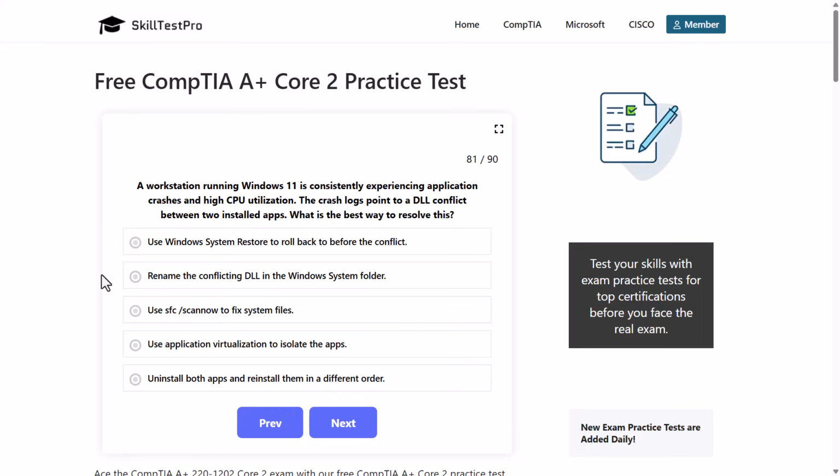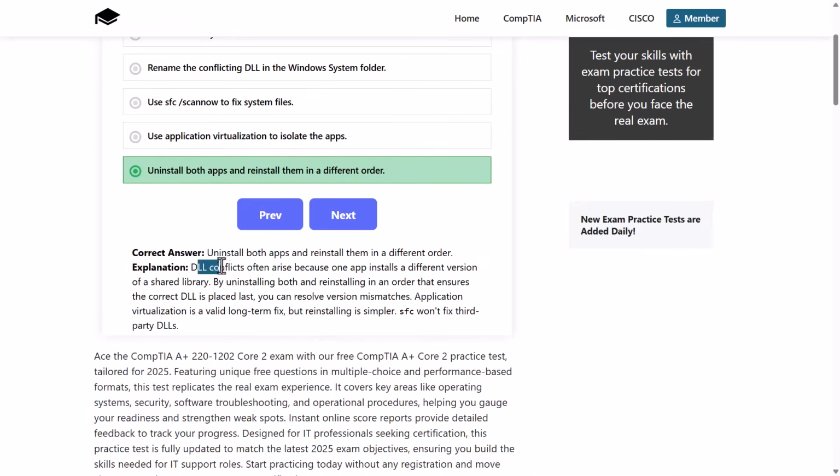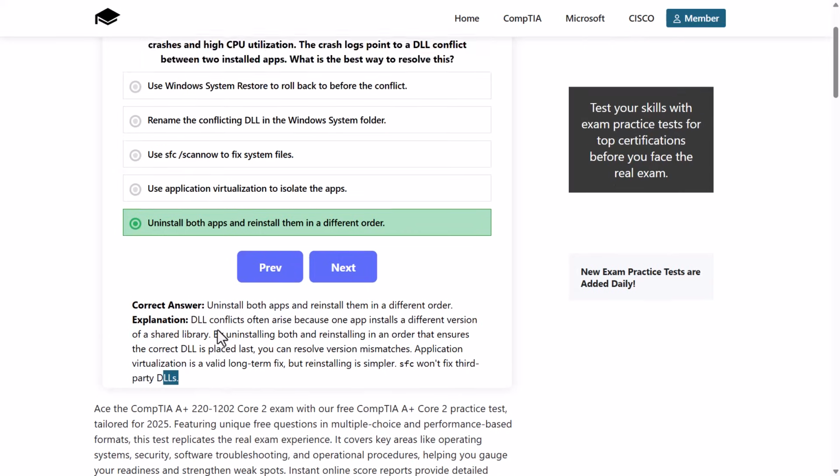And here the most logical would be to uninstall both apps and reinstall them in a different order, as DLL conflicts often arise because one app installs a different version of a shared library. By uninstalling both and reinstalling in an order that ensures the correct DLL is placed last, you can resolve the version mismatch. Application virtualization is a valid long-term fix, but reinstalling is simpler. SFC won't fix third-party DLLs.